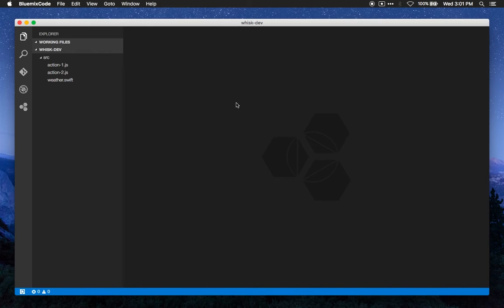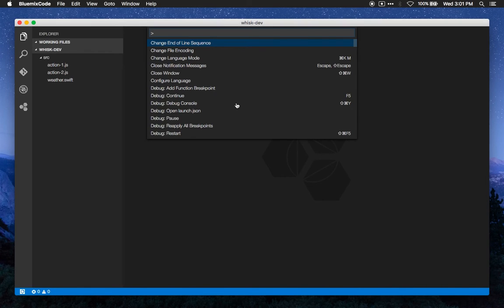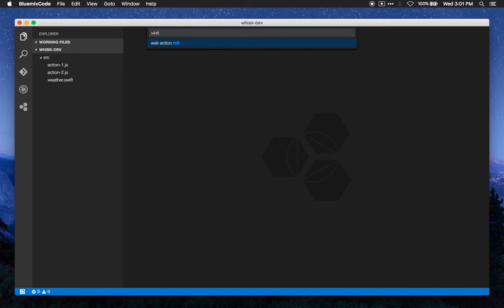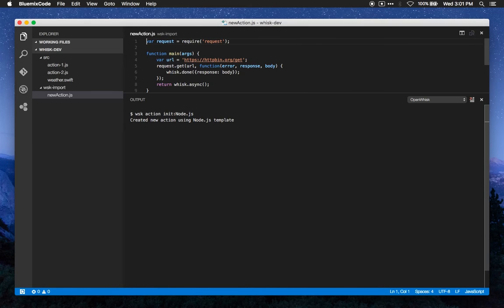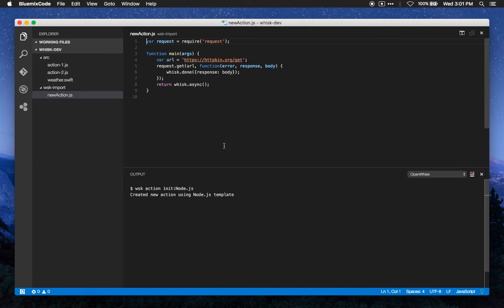Let's say I want to create a new action. I can run whisk action init, and it's going to prompt me, what language do you want to use for your action? I'm going to choose a Node.js action, and you can see here that the boilerplate code for our action has been created. So all this is going to do is make a request to the URL that we have right here, and then it's going to return that as the result of our OpenWhisk action.